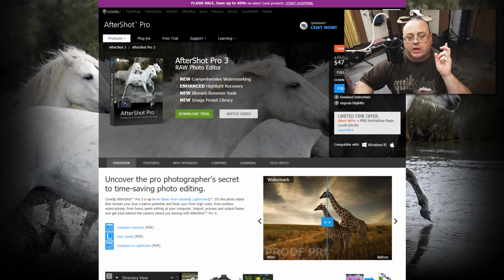And to keep things moving a little bit, we have another one by Corel. Now, I don't have Corel PaintShop Pro on here, but that is another one. Since I'm trying to stick to more photo editing and less graphic design, that's why I didn't include PaintShop Pro. But we do have AfterShot Pro 3, the latest version. It has raw photo editing, comprehensive watermarking, enhanced highlight recovery, new blemish remover tools.